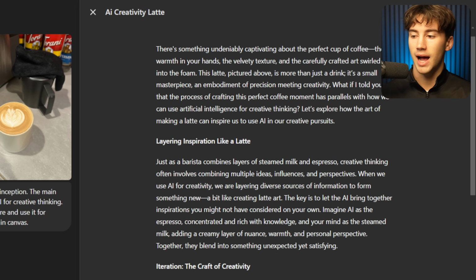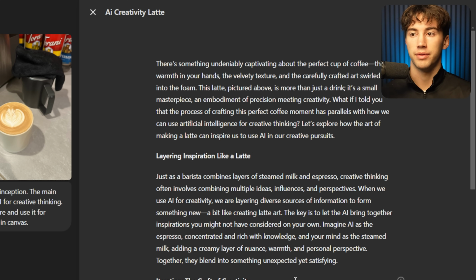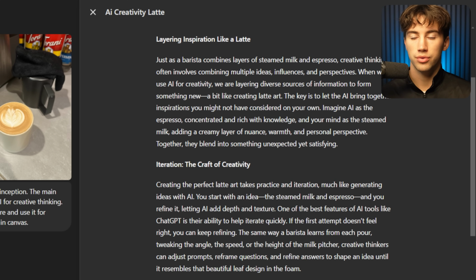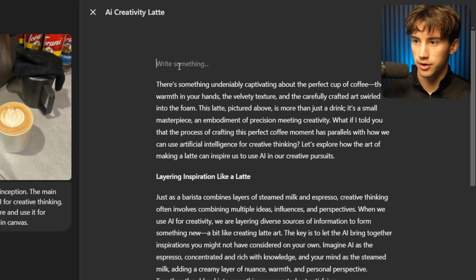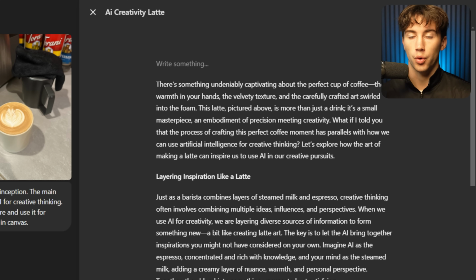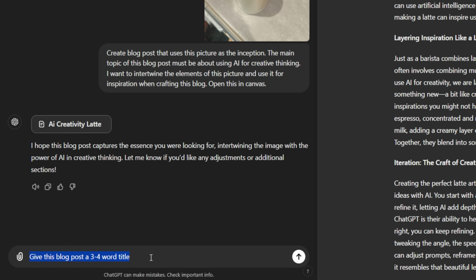And remember, the main topic of this is using AI for creative thinking. Now that there's actually a blog post right here, in order to get the full potential of using Canvas, you can craft whatever you want. You could enter down a few times, you could write your own title, but what you could also do is ask it to give you a title or edit the flow, the structure, whatever you want with this blog post. So I just said in this chat bar down here, I'm requesting a unique suggestion to give this blog post a 3 to 4 word title.